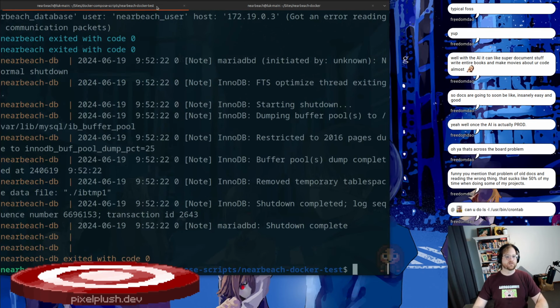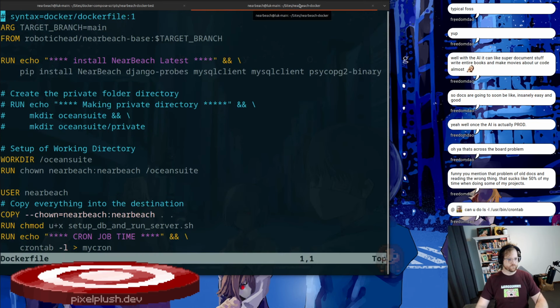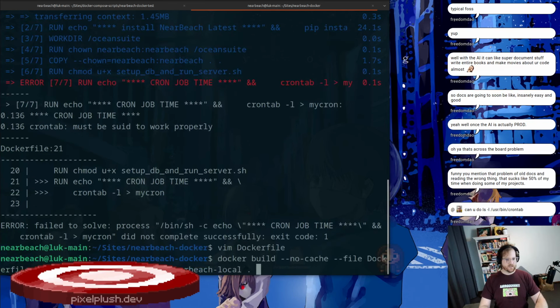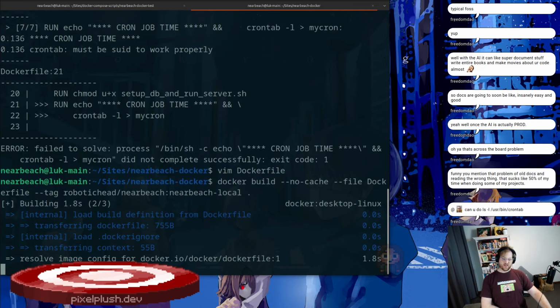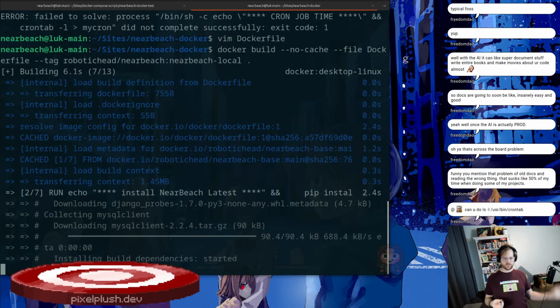Can you do ls? Yeah, I can do that. All right. Cool. So what I'm going to do is, we know this one isn't going to work, so I'm just going to delete that one line. I'm just going to put in that ls, and we're going to rebuild it. Now, this won't take too long to actually rebuild. Once again, it'll take about 30 seconds for the NearBeach stuff, just because it's downloading the NearBeach stuff.